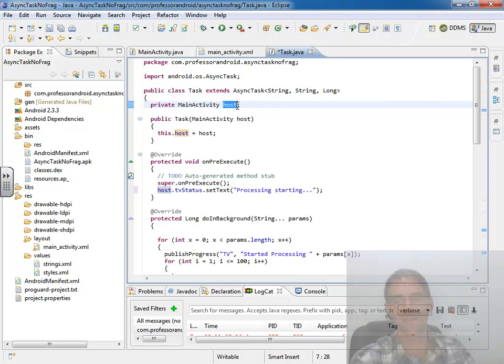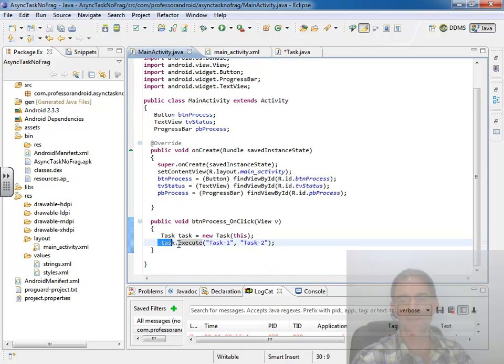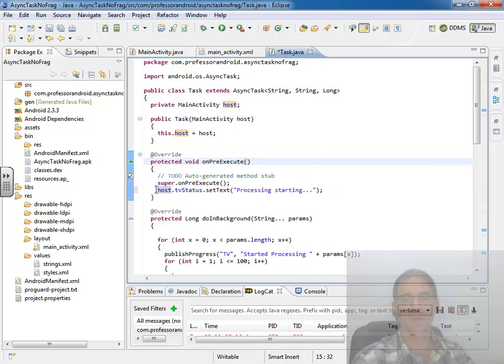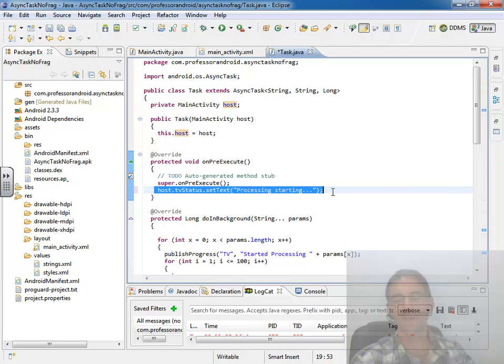hosting this async task. We then say task.execute, which starts the life cycle of the async task and sends in two string parameters, task1 and task2. When that occurs, it starts by invoking onPreExecute, which is a method that is thread safe for our UI thread in our activity, and we can talk to views in our activity inside this method.